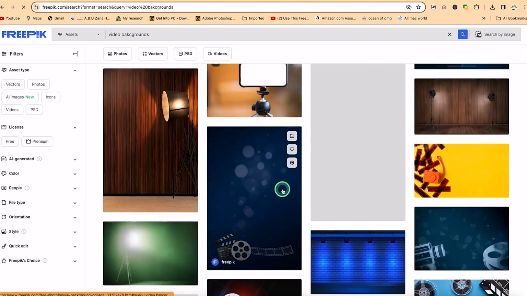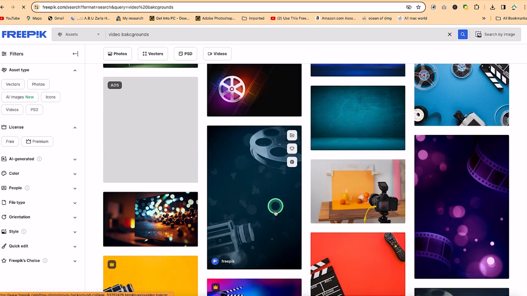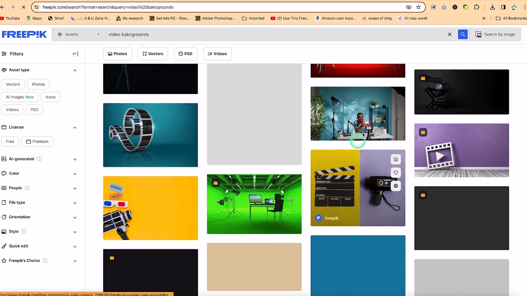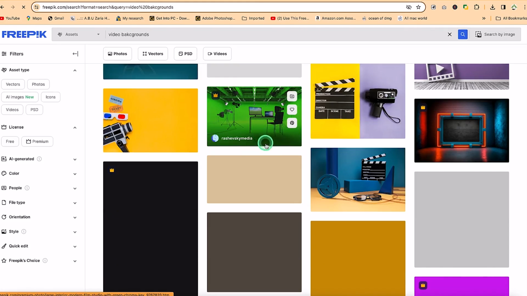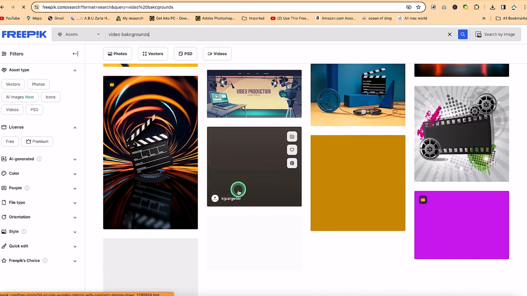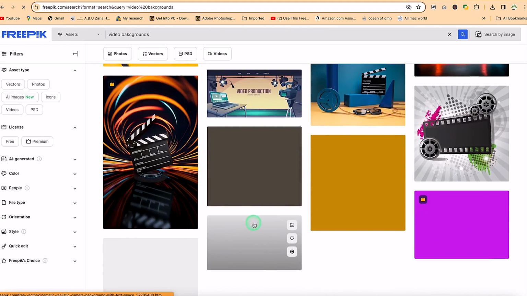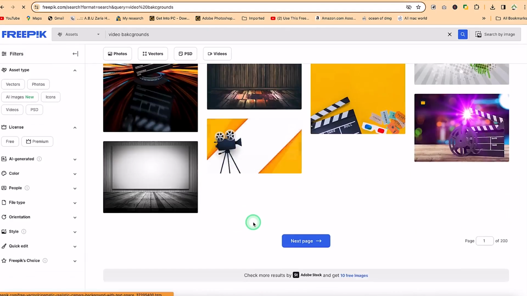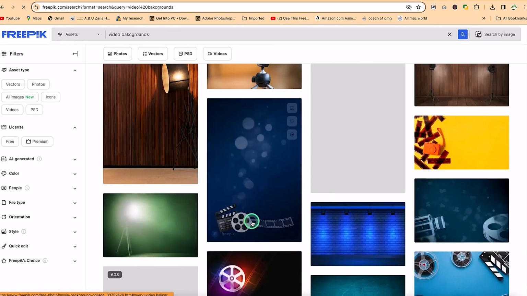There are some that are paid, but you can find a lot of free ones. See this one, it's free also. So you can just check around. This one is free. This one also is, though this one is paid. So you can just check around depending on what you're trying to create and how beautiful you want your image to look. So I've selected 2 or 3 that I've downloaded.